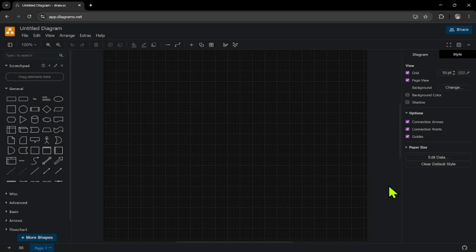Today, I'll show you how to build diagrams in draw.io. First, open your browser and go to draw.io. You may also see it called diagrams.net. When the website opens, choose where you want to save your diagram.